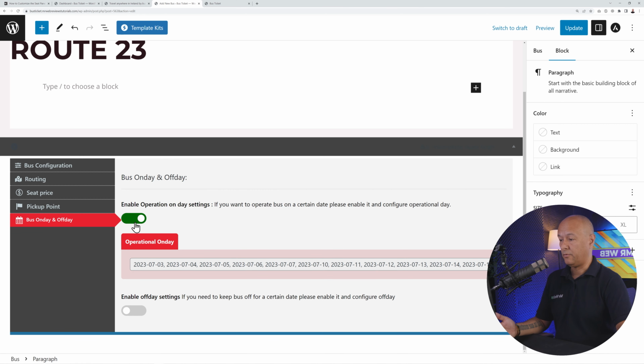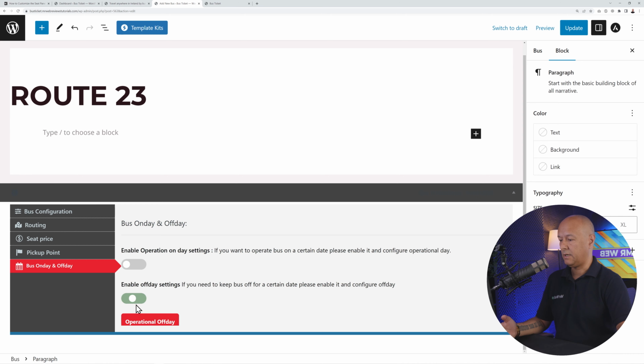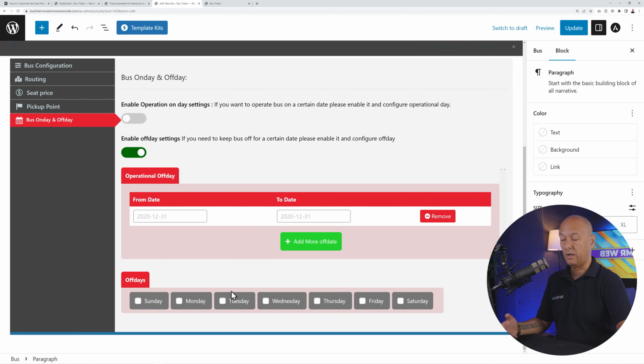So that's one way of doing it, or you can disable this and tick the off days instead, because you technically have more off days than on days, okay? So let's say Sundays you're not working and Saturdays you're not working. Well, basically that's it. All the Saturdays and Sundays will be off. They won't be able to book for those days.